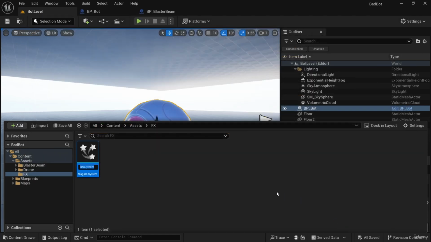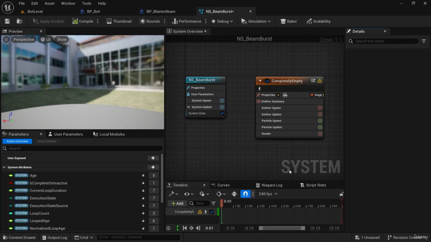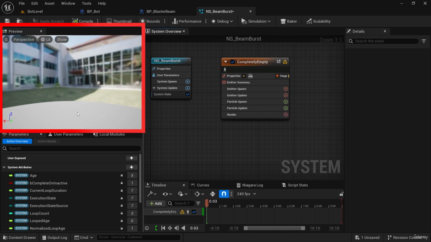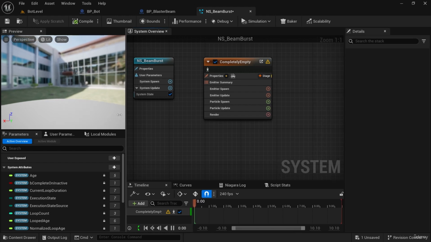Let's click on Create. And I'm going to prefix this asset with NS for Niagara System, and I'm going to call this Beam Burst. NS Beam Burst. Let's go ahead and double click on that to open it up. And here's what the Niagara editor looks like. We have our own little viewport here, and we have a number of menus. This can look a little overwhelming, but that's okay. We're going to take a look at each thing one at a time.